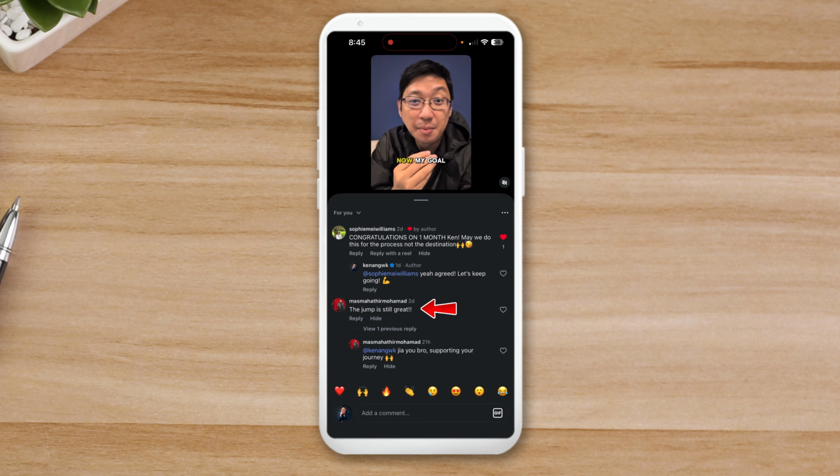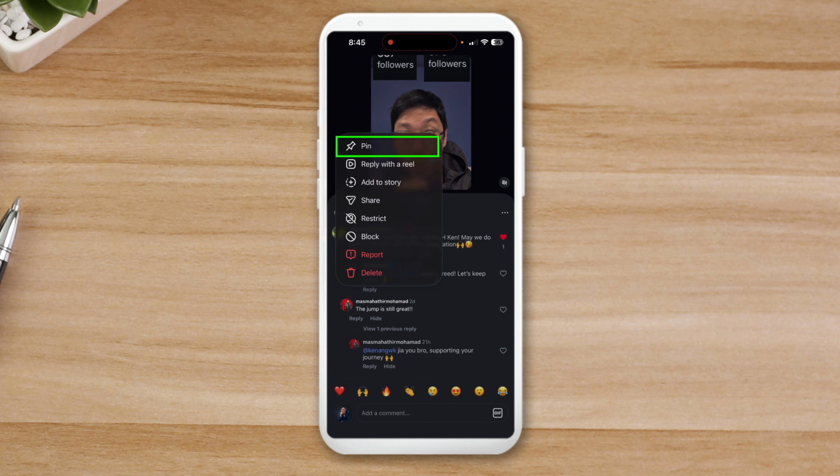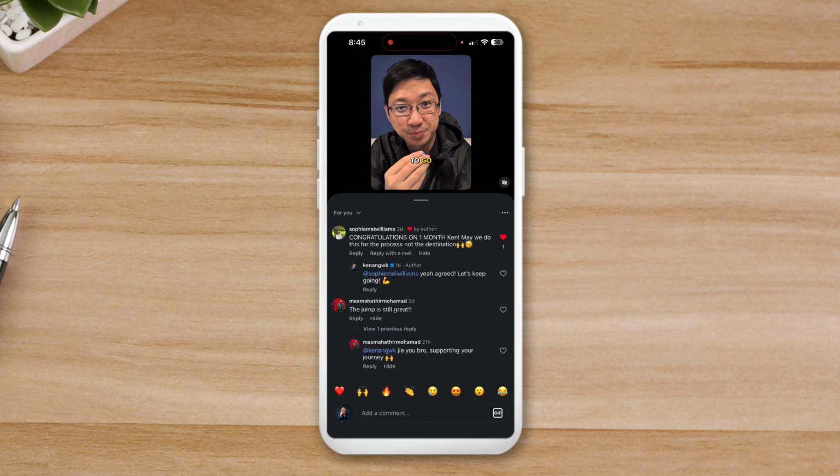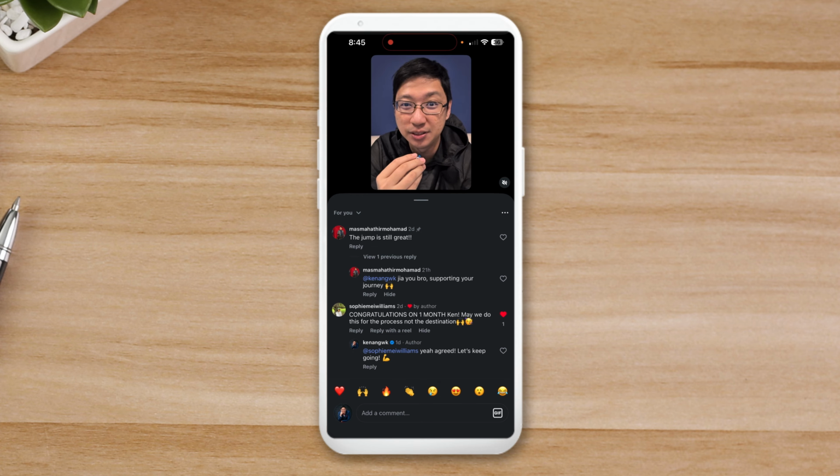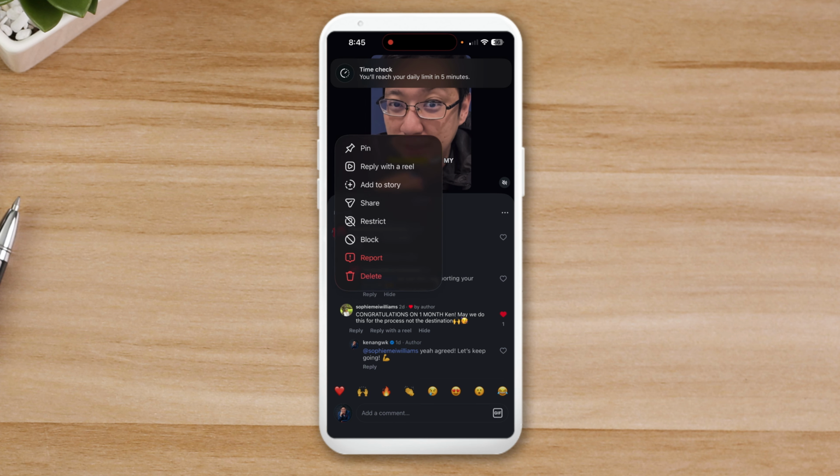So how do you do this? You just have to pick any comment that you want, just click on it, and then you just click pin. Alright, when you click pin, it'll automatically pin the comment up there. Okay, so you can pin another one. For example, if you click again, then you want to pin, you can pin as well.